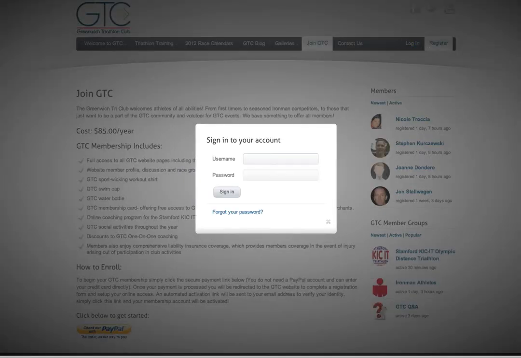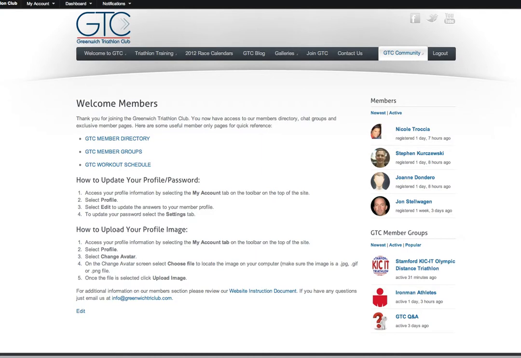So I'm going to go in and log in here, with that username and password that you set up when you joined the club, and click on sign in. Okay, so now that I'm signed in, I land on the welcome members page, which gives you some quick references to the member directory, the groups, as well as the workout schedule, and also some instructional information on how to update your profile and update your image.